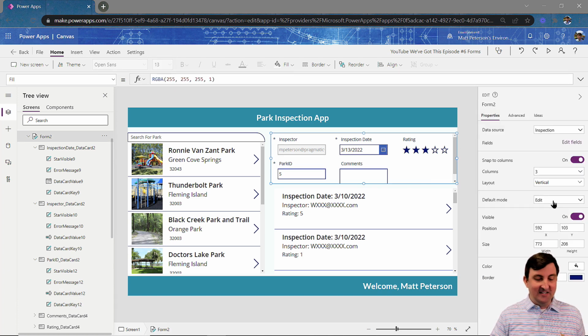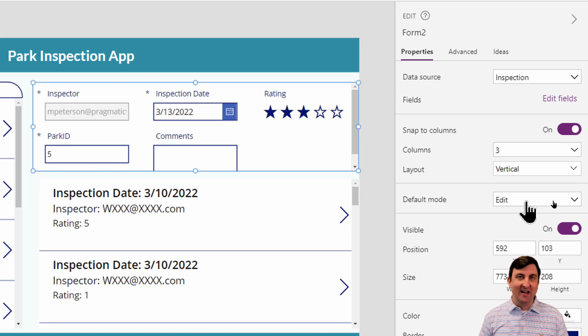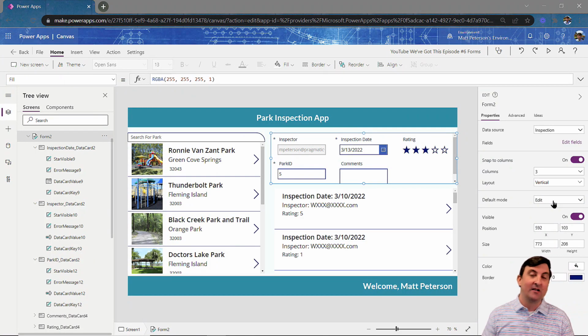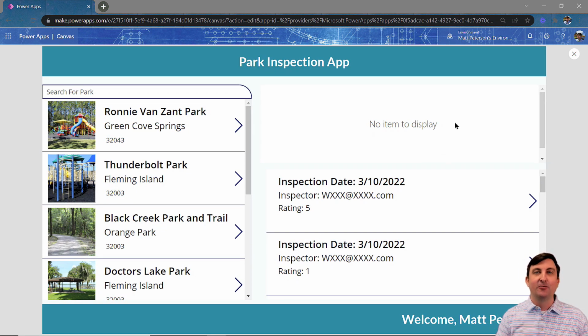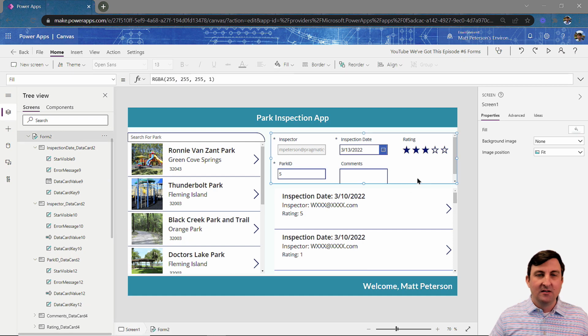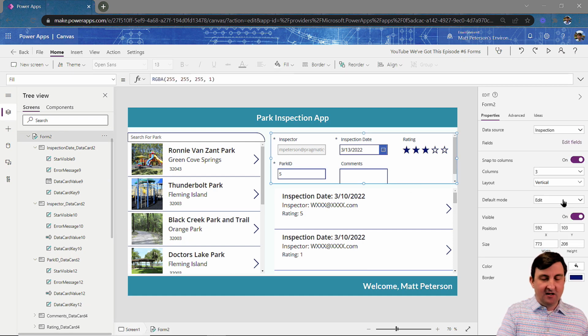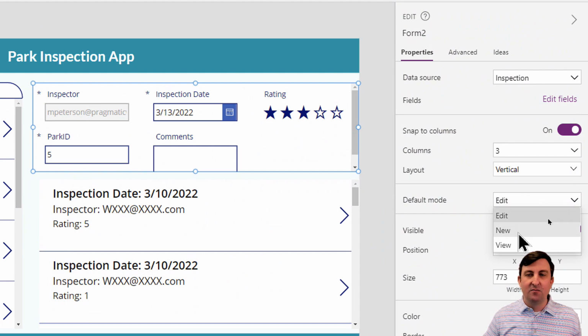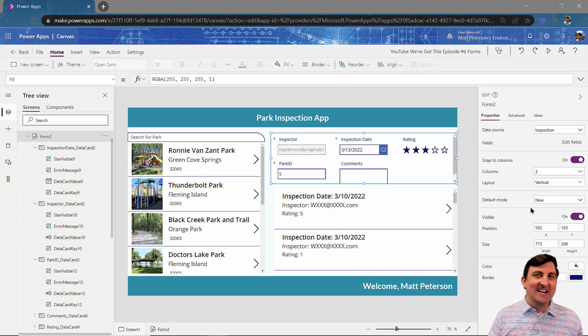So the form itself, the default mode is currently set into edit, which means when I'm ready to play my app and create a new record, it's in default mode of edit. So it's going to think that this form is ready to edit a record. So watch this. If I hit play, it says no item to display because it says, hey, I'm in edit mode. What record are you trying to edit? Well, I'm not trying to edit a record. What I'm trying to do is create a new record. So what I'm going to do is change the default mode of this form. So I have the form selected and I'm going to come over to the properties pane and change the default mode to new.